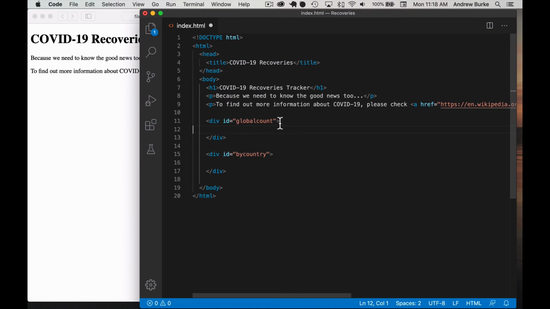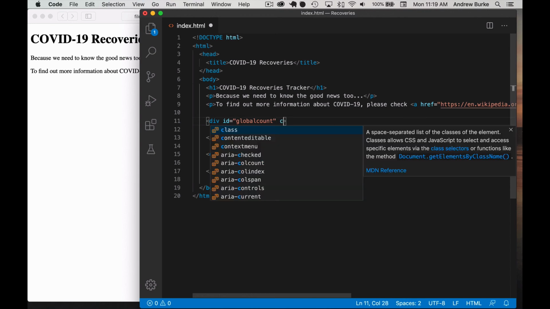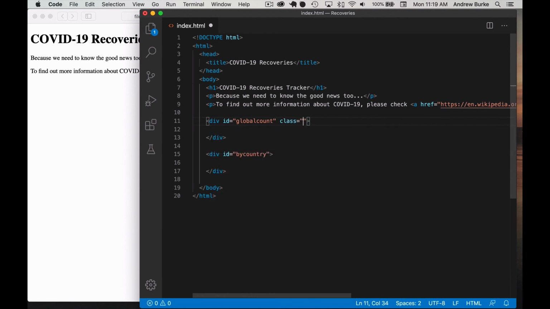So ID equals global count. Let's give them a class, and we'll talk about why we're doing this later. Give it a class of box section. This will come in useful when we start doing CSS. The point here is that you can have things with IDs, which are unique, and things with classes, which aren't unique. So here's two different things that are called box section. We have a box around them and some padding and spacing once we get to that part.